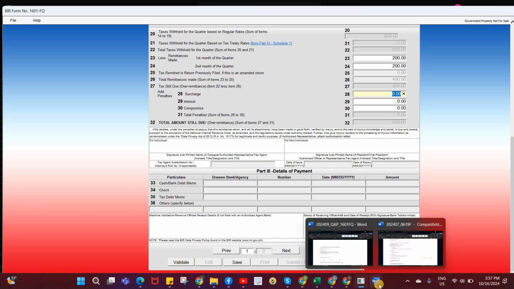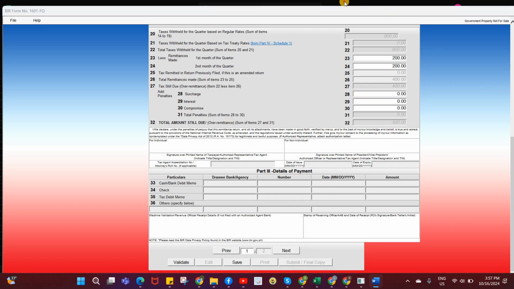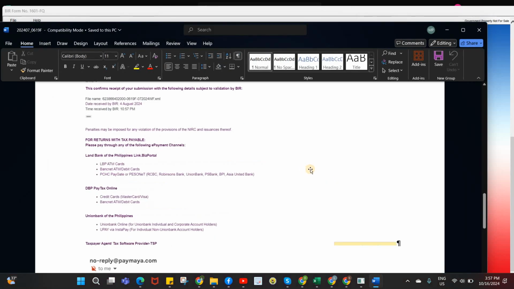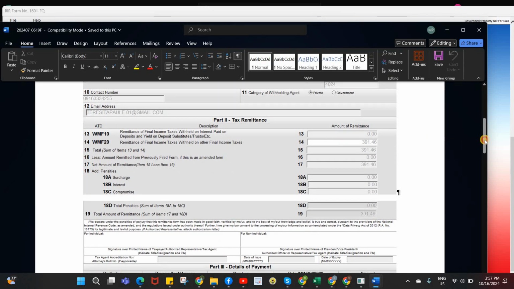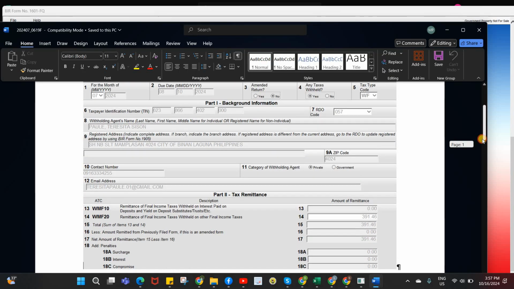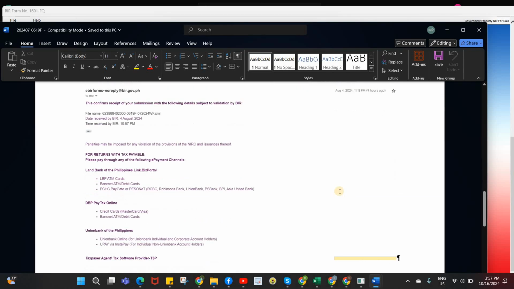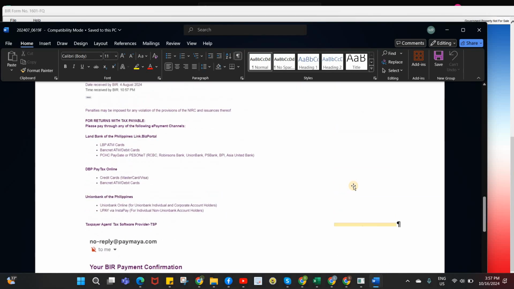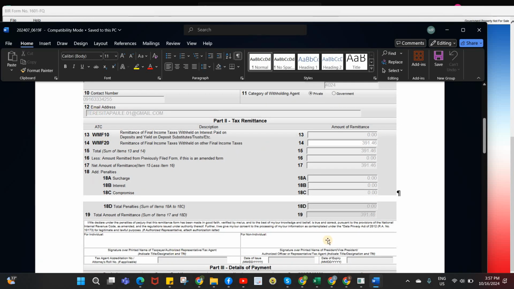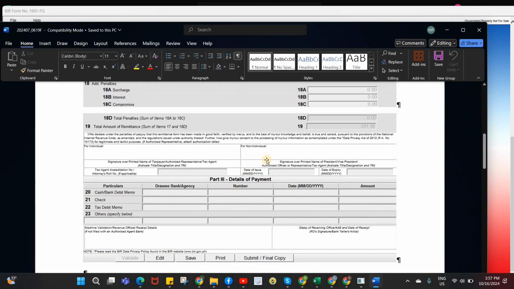Ganyan. So, paano ba ginagawa? Normally, on how I do it, ganito. But this is not third quarter, ha? This is, sa ibang, yung first quarter, no? Okay? So, normally, pag mag-file kayo, you have to have a copy of this one.